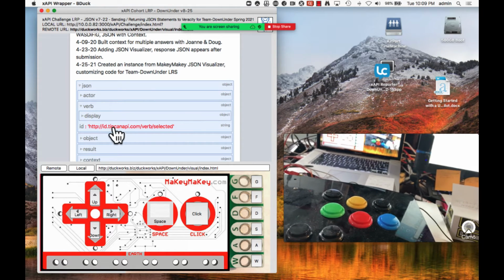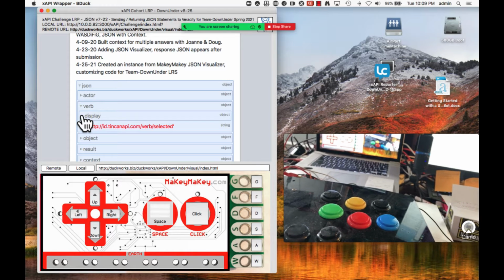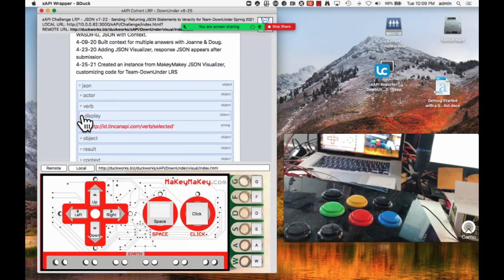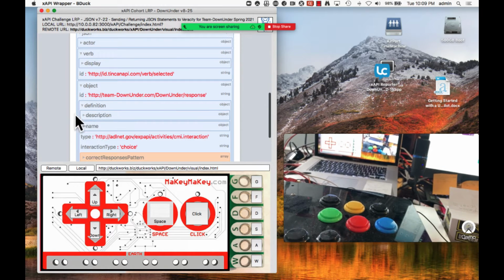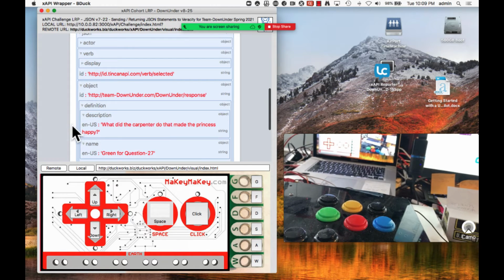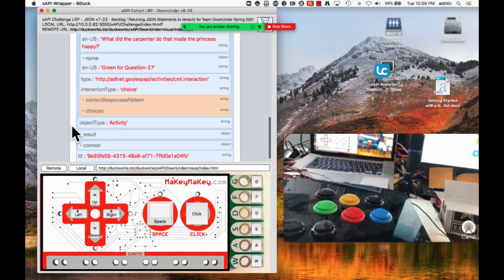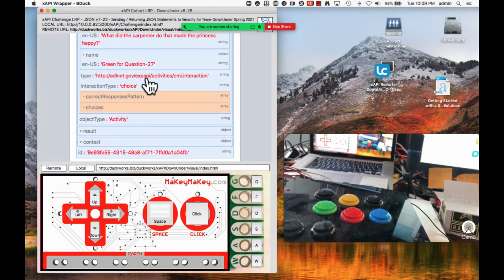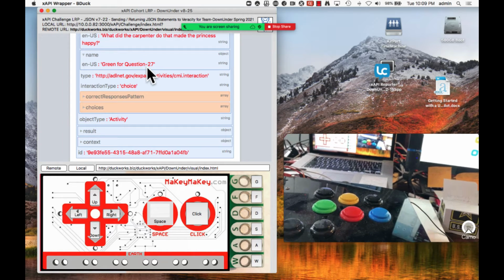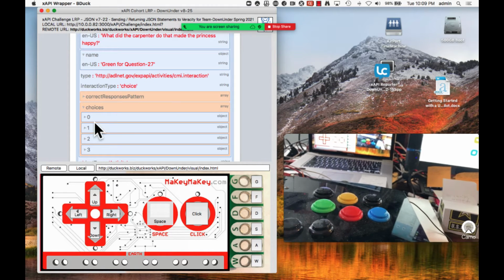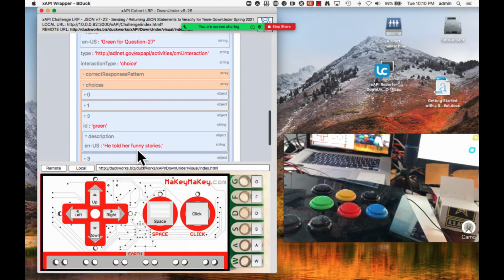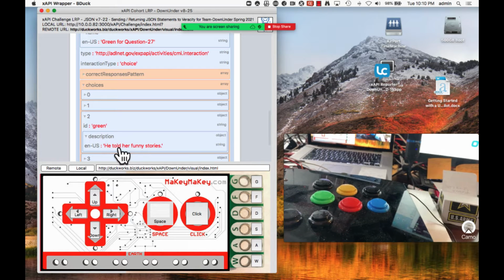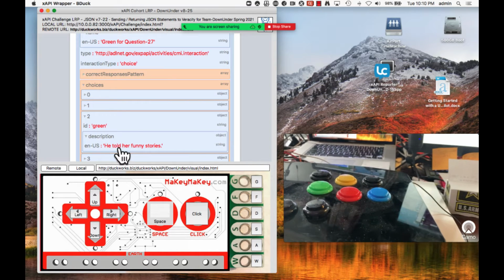In the verb section, you'll see that we are sending selected for each of them, rather than all of them. But the object and the definition has some details in it that varies. So the idea is we're simulating somebody responding to a question on a question board. So they've chosen green for question 27 is the summary statement that you'll see in the LRS reporter. You can see here the individual choices, and if you expand down, I get the color and a description for each one. The idea is this would match the response that they are seeing on the document they're looking at.